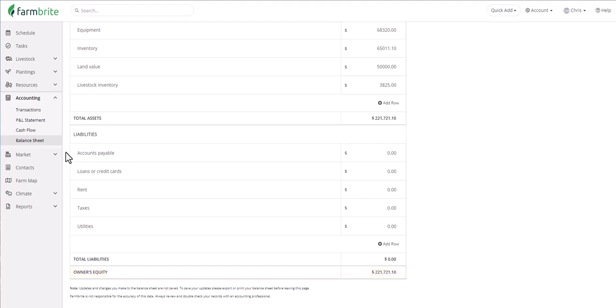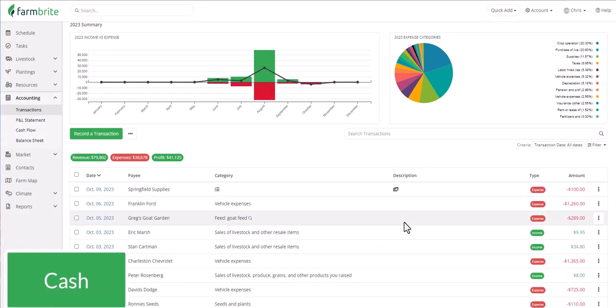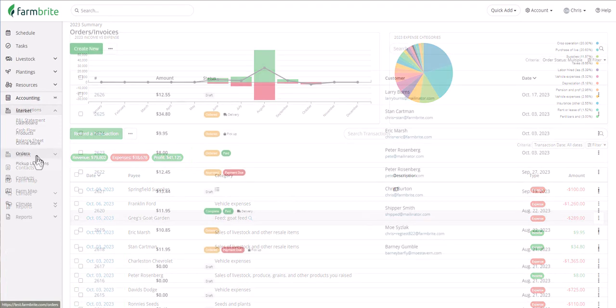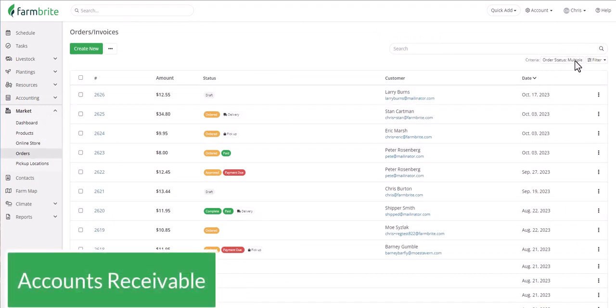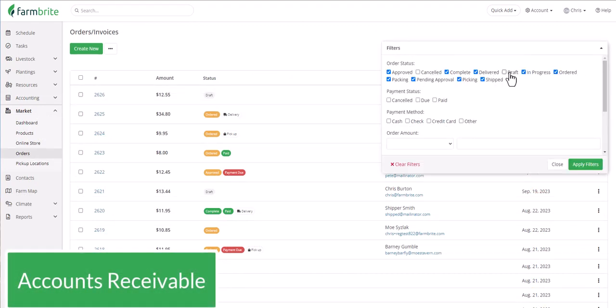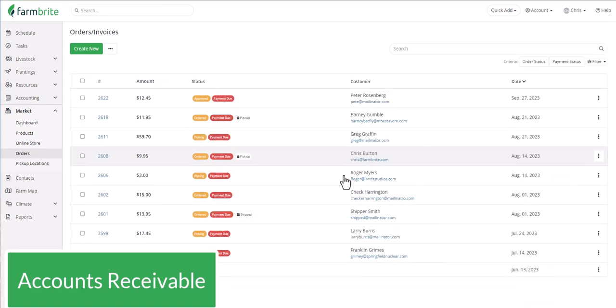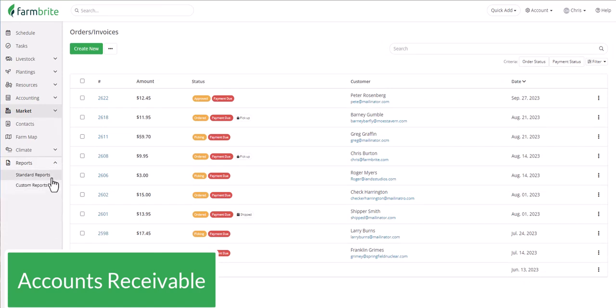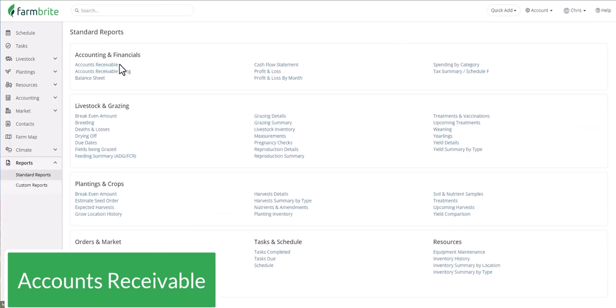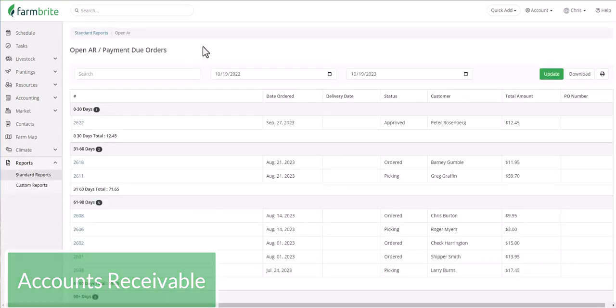Let's first take a look at how you can add the values for your assets. Your cash is a total of all of your accounting transactions, calculated by subtracting your expenses from your income. You can find all of these on the accounting dashboard. Then we'll look at accounts receivable, which uses any market orders that are not draft, pending approval, or canceled, and have a balance due. The total of this balance due is your accounts receivable. You can also find that under your accounts receivable report.